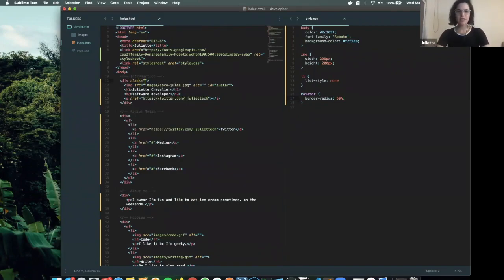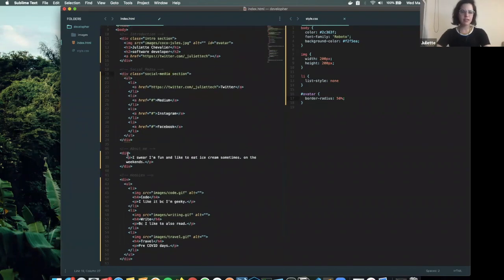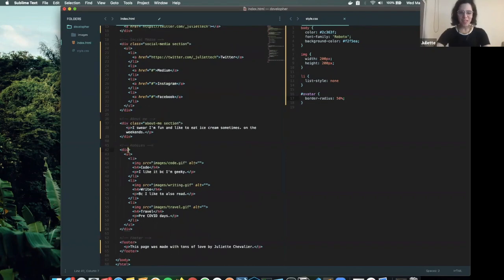So I can say this is a class that is an introduction, but it's also just a section. And I can pass as many classes to my divisions as I want. So I can say this is social media, but it's also a section. I can say that this is an about me, but it's also a section. You see, I told you I did a bunch of typos. And then this is hobbies, but it's also a section.